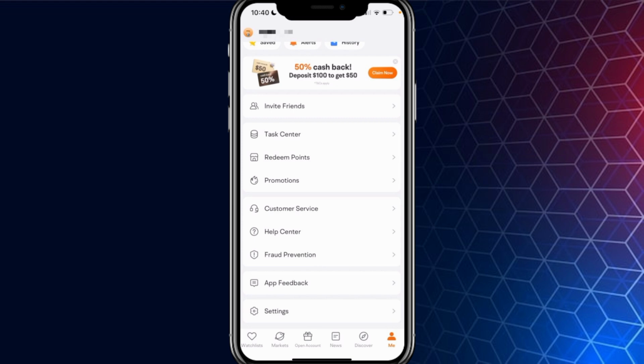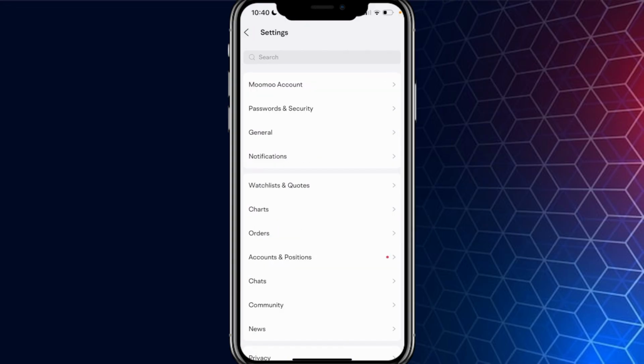Now that you're in your account dashboard, the next step is to navigate to the Settings section. This is where we'll find the options we need to enable Face ID. By accessing Settings, you are diving deeper into the customization features that Moomoo offers, allowing you to tailor your app experience to your preferences.